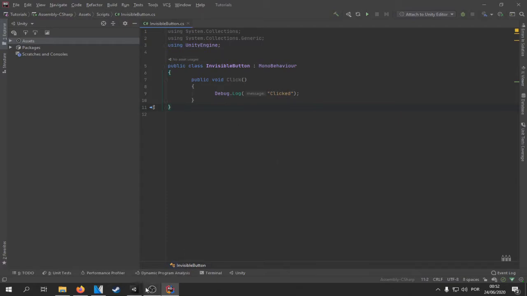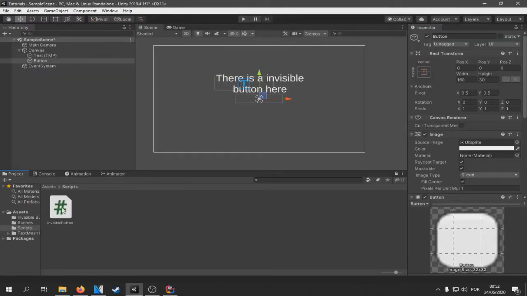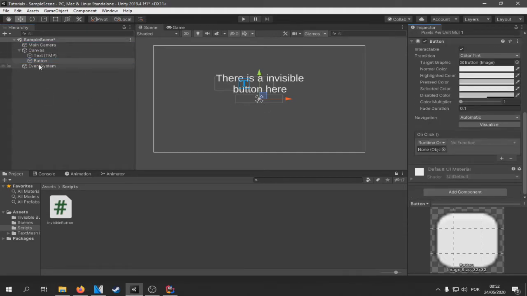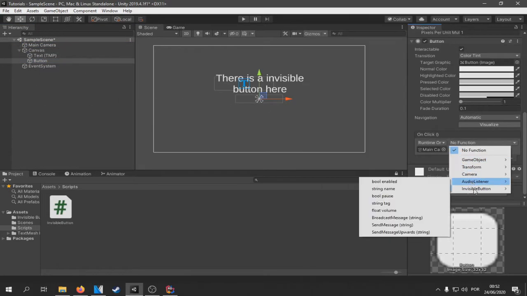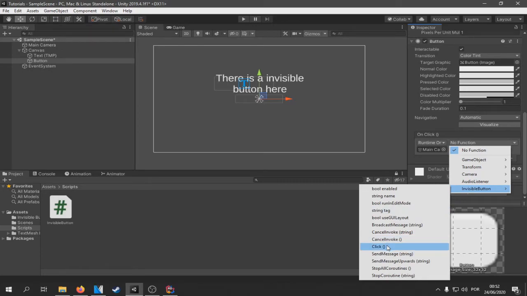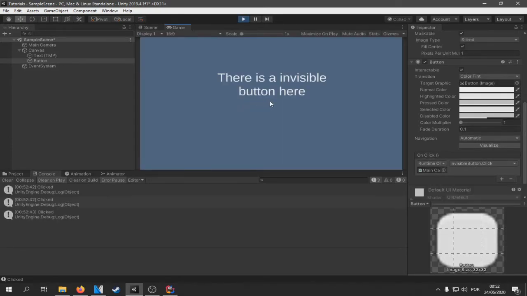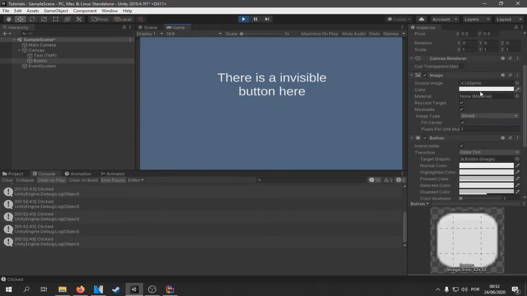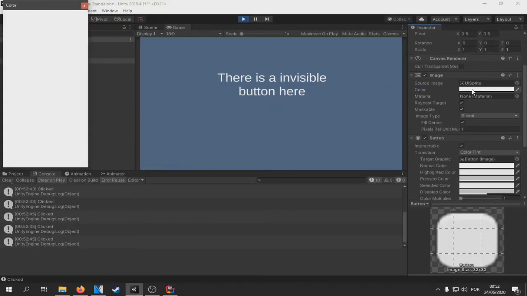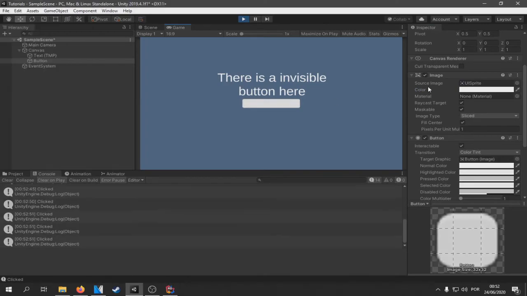Okay, so I'm gonna attach this script to the main camera, add a method here, which is the method we created, Click, and go to the console, play, and click the button. So it works. Okay, invisible button, basically just because it's just the alpha set to 0, it still works.